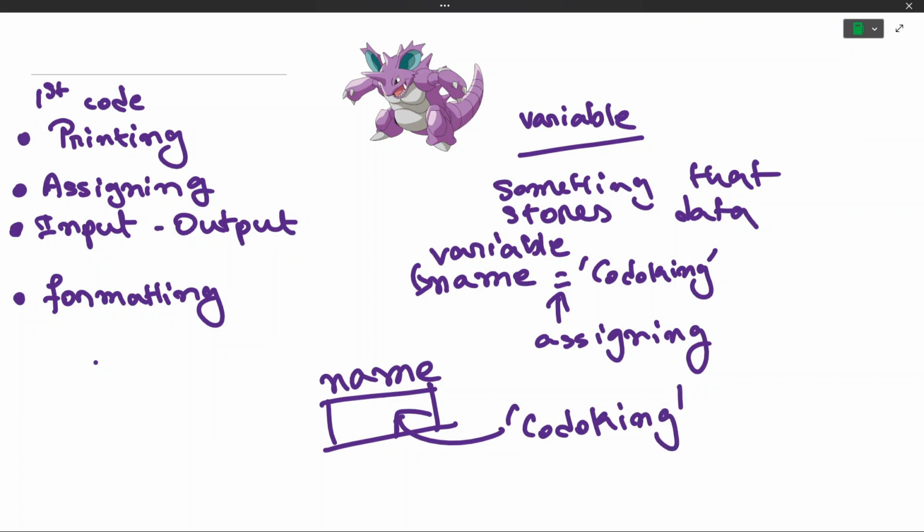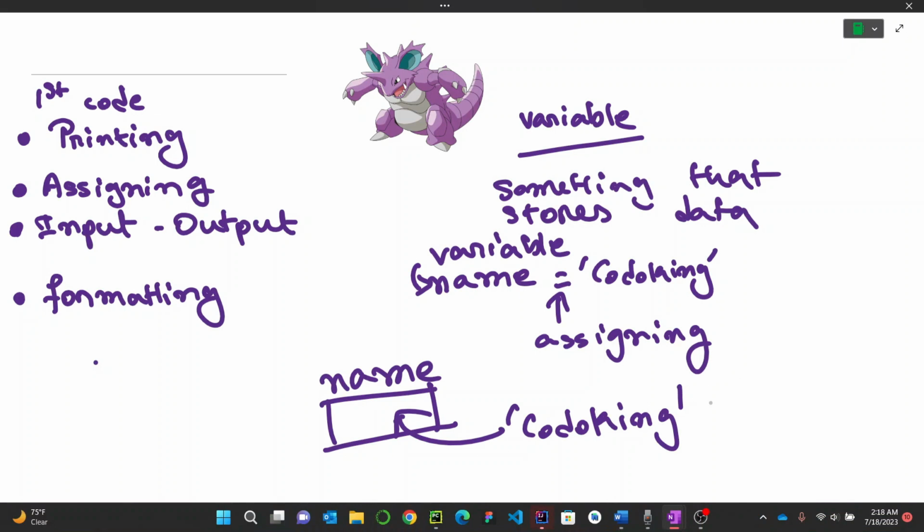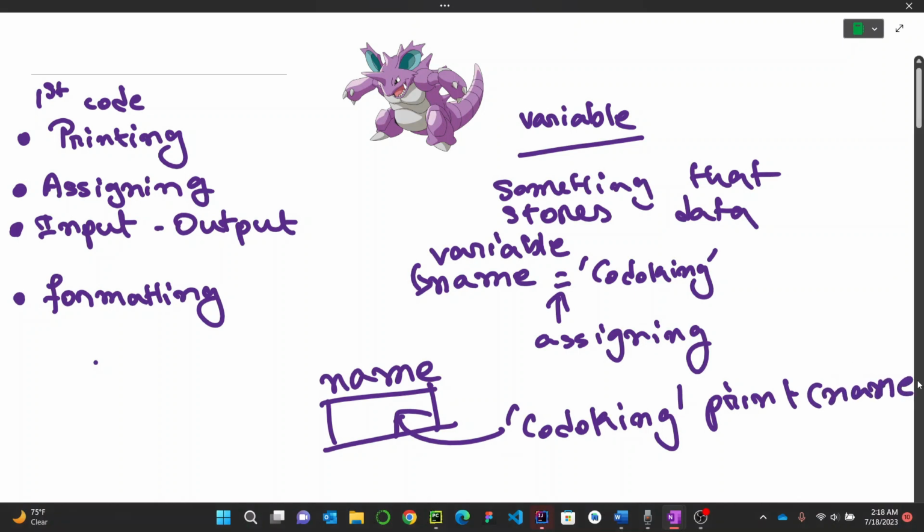But whenever I call the variable name, so in this case, print name, I'm referring not just to the text name, I'm referring to this variable over here. And when I refer to this variable, what's gonna happen is that I'm gonna try to print something, so it's gonna go to name, and it's gonna be like, okay, what does name have inside its box? So inside its box has Codoking, so it's gonna print Codoking.